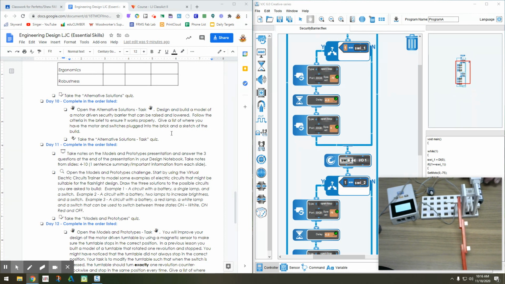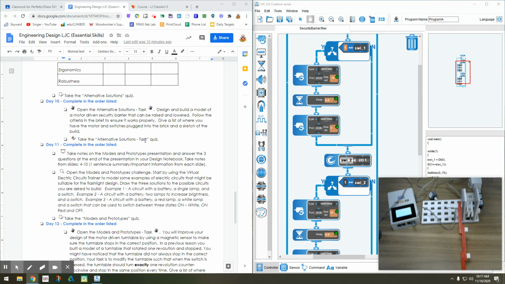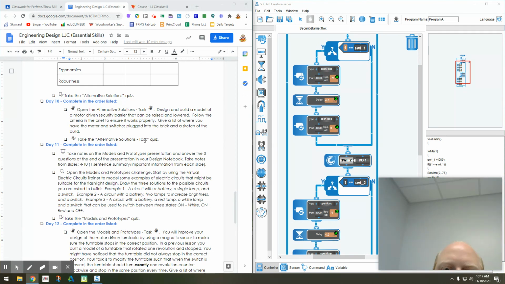Once you have those down in your notes, then all you have to do is go take the quiz on the alternative solutions task. And again, if you don't pass 80 or higher, I will reset it for you. So that is the day 10 task. It would have taken you the whole class to build. Trust me, because it took me the whole class to build. So just make sure you got your sketches down, you got your spreadsheet put there, and then you are done for today.